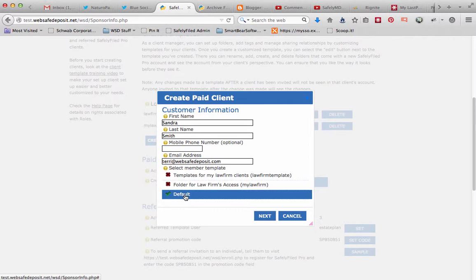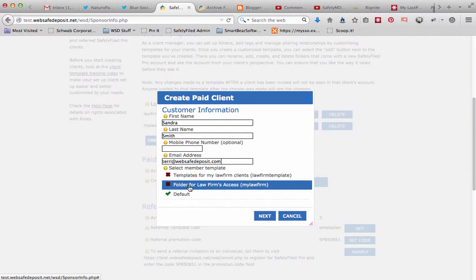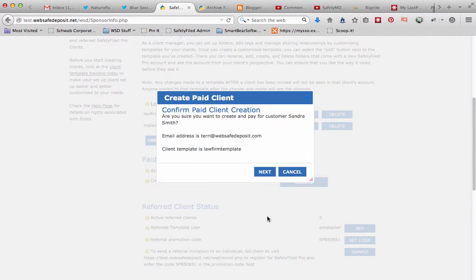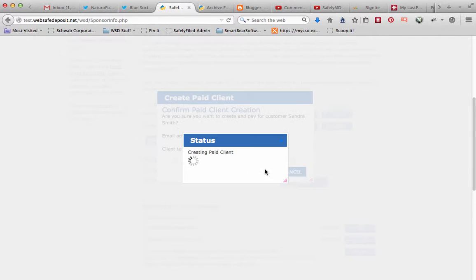The default is the standard SafelyFiled template, which comes with the default folders and only access to you. If you have multiple templates, you can choose which one you want. We're going to choose the one we just added, templates for my law firm client, and next. And now it's just going to ask you to confirm that you want to send email and confirm the email address is correct and hit next.